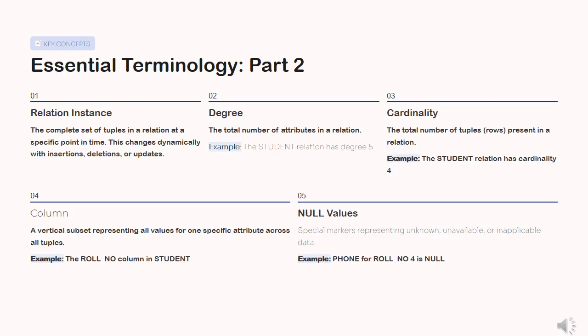Relation instance. A relation instance is the set of all tuples at a particular time. It changes when the data is inserted, deleted, or updated. Next, degree. Degree refers to the number of attributes in a relation. Example, the student relation has 5 attributes, so degree equals 5. Cardinality. Cardinality refers to the number of tuples or rows in a relation. Example, if 4 student records exist, the cardinality is 4.